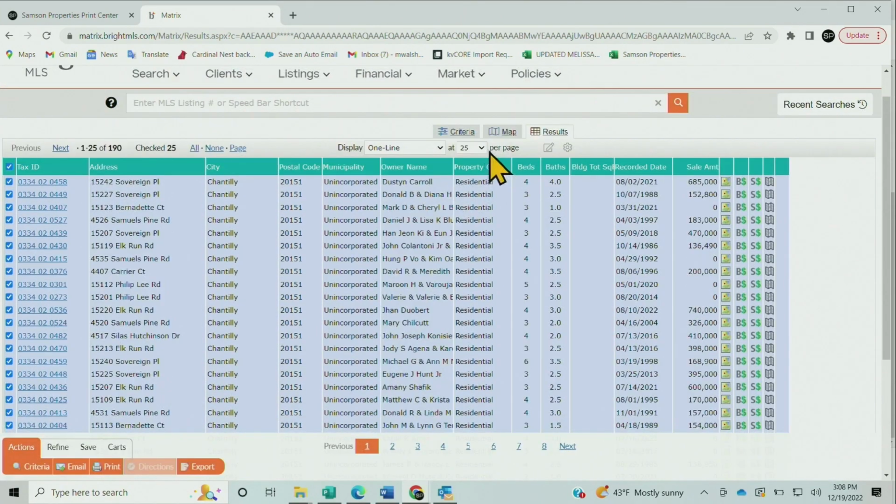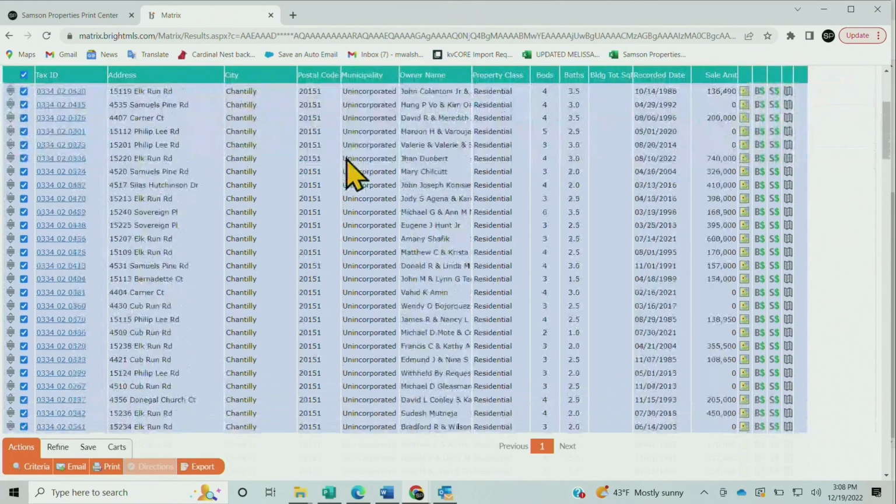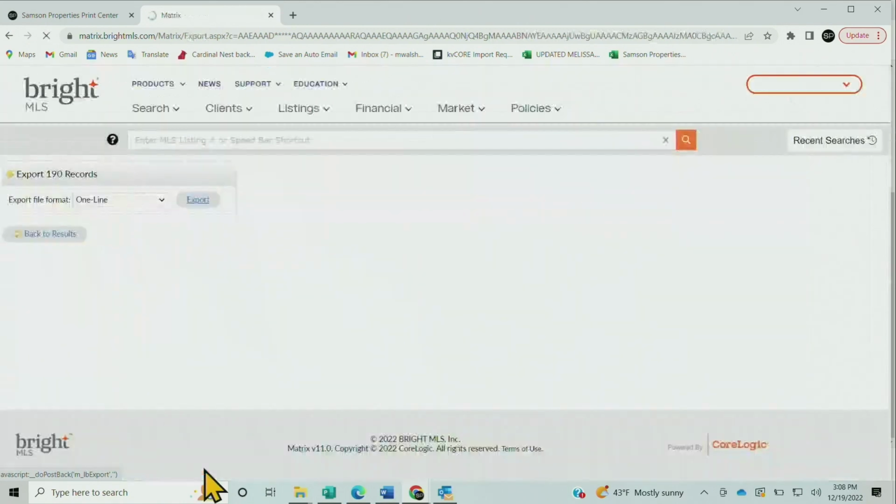So here you can select all. We've got 25 on this page. We'll make it bigger to 200. Go ahead and select all. You can see that I have 190 addresses. So I could go ahead and add 10 more if I want to. But I'm just going to export. So come down to the bottom and click export.